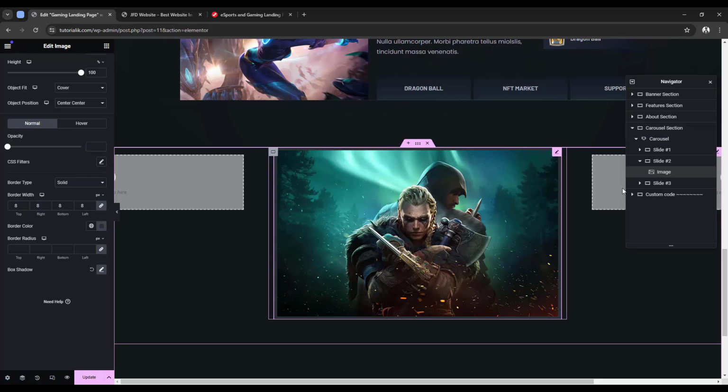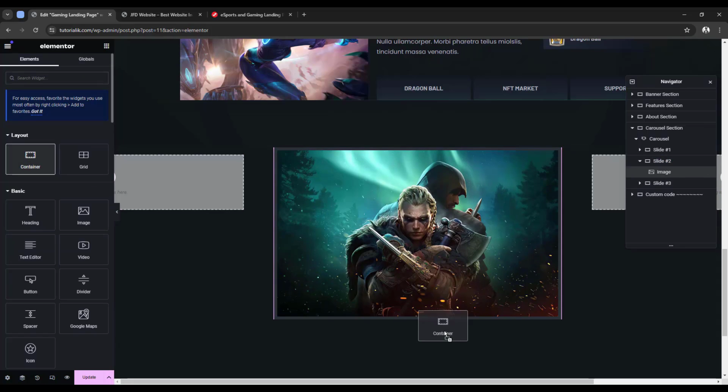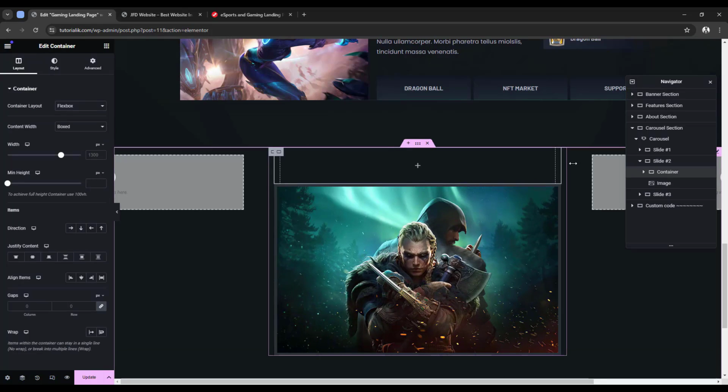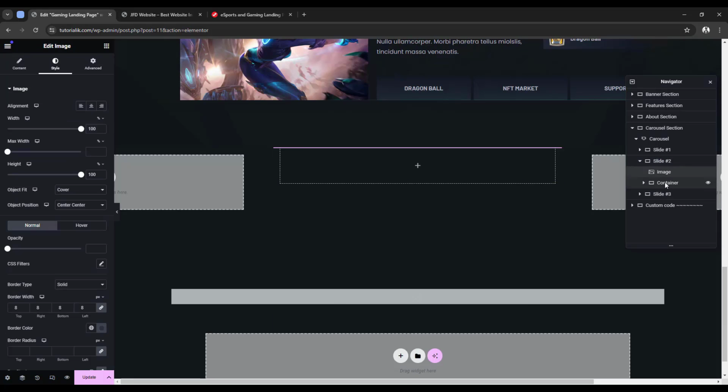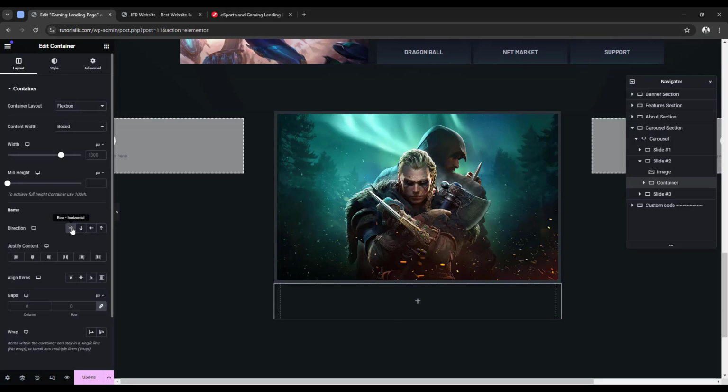Then after this image inside this single slide, I'm gonna add another container. You can add it like this, and let's drag this image on top of this container, and it will be like this. Then here in the container, let's make it direction row, then justify content space between.